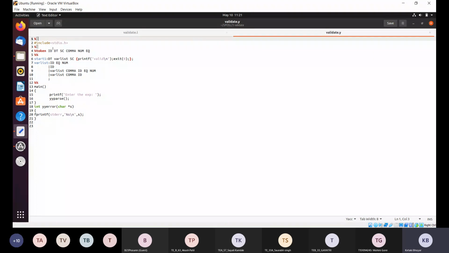To write the format here, we have to write the context free grammar that you have studied in the theory. Okay, so we have to write the context free grammar. We have to write the different grammar rules for writing the syntax of variable declarations. Now to write the grammar, we require different tokens.